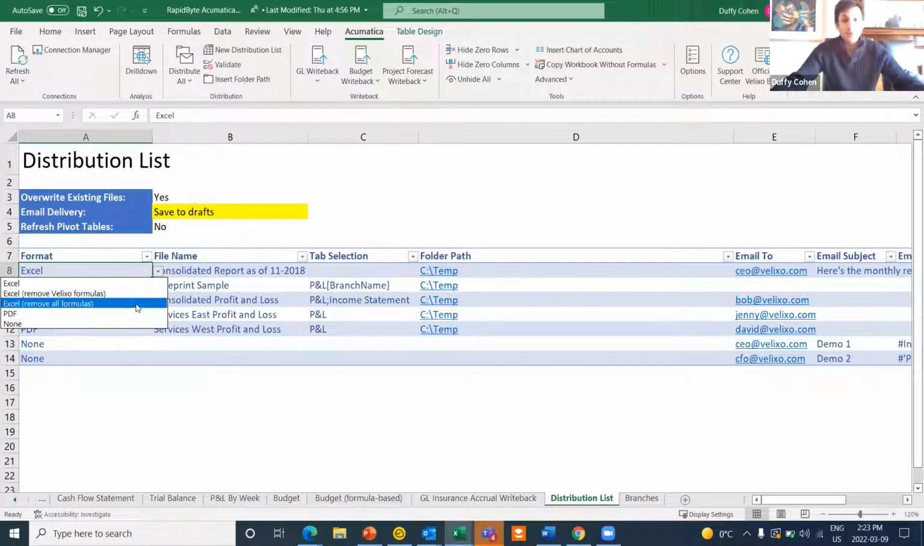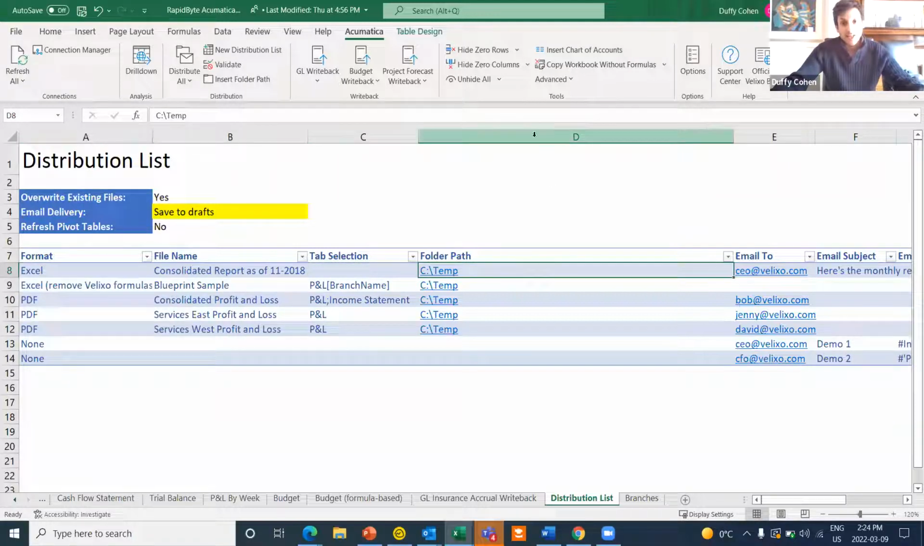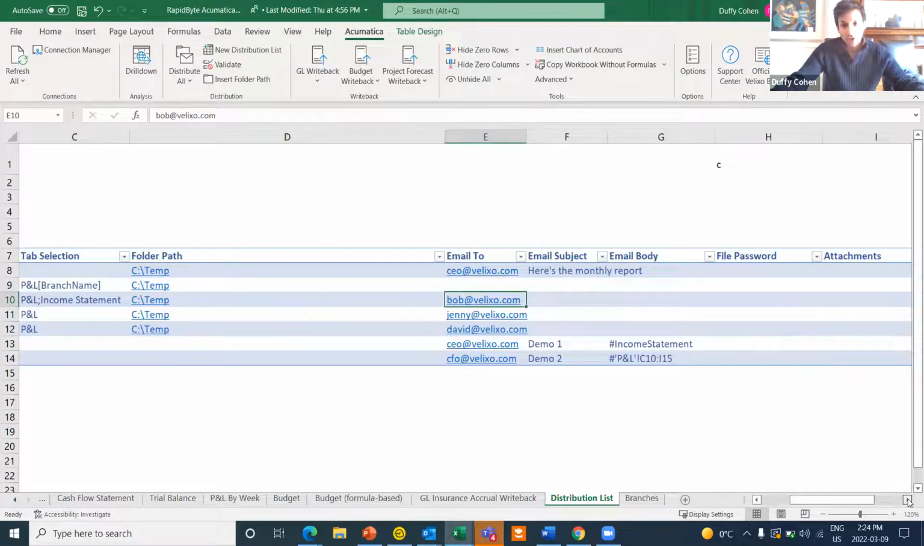If you want to send it to folks outside your organization, you can remove all the formulas if you'd like. You also have the possibility to password protect it. As you'll see here, you can add your folder path. So if you're saving your reports to an online path like SharePoint, OneDrive, there's a number of them, you can just put the folder path right here. You'll simply put in the email addresses where we'll have the email go to.